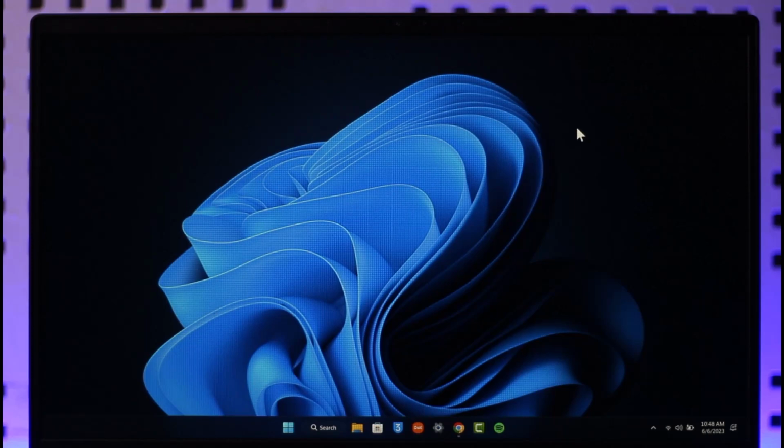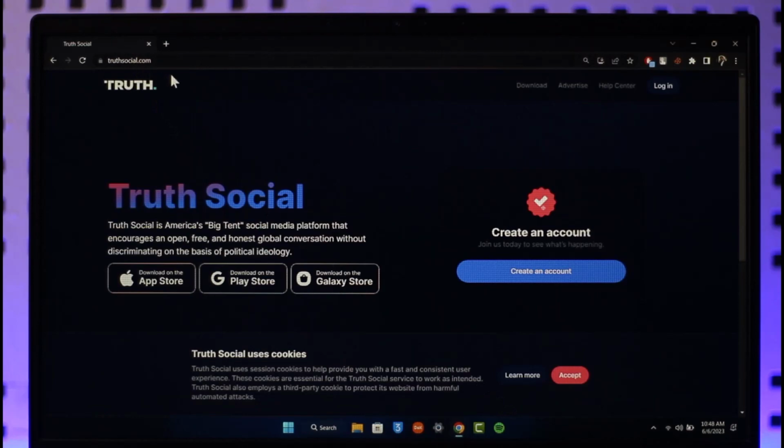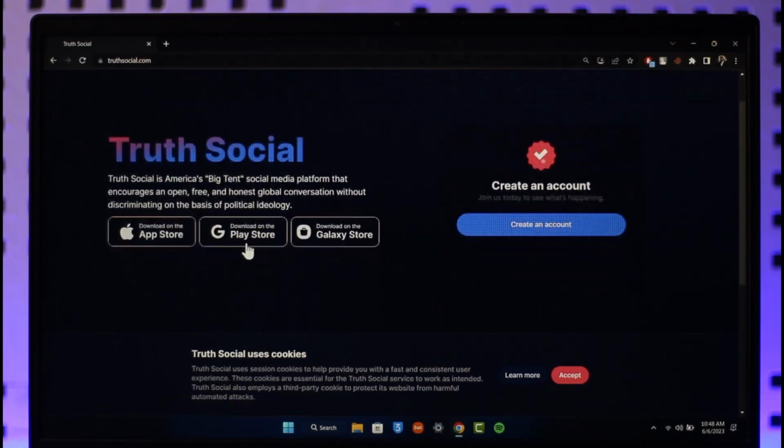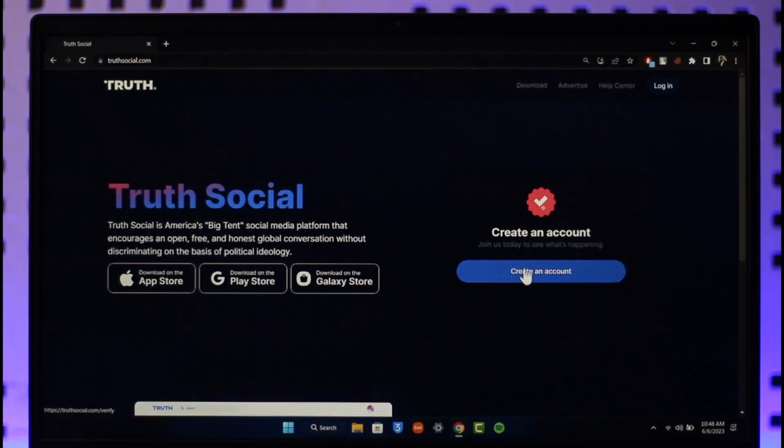If you'd like to set up your Truth Social account, all you have to do is simply open up your browser, go to truthsocial.com, or you can also download the app from Play Store, App Store, or on the Galaxy Store. Once you go to the website, you can just click the create an account button, which you can find on the right hand side of the screen here.